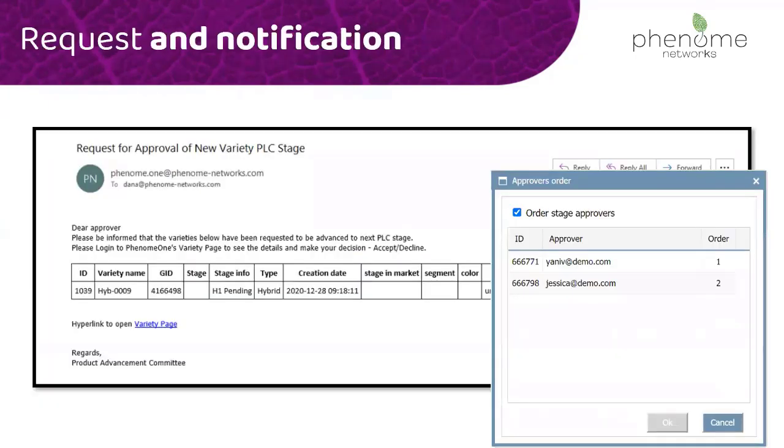Also, they will receive an email notification. So they don't need to go and check in the variety page if they have a pending request. They get a notification to their email with the variety code and some information about the variety, and they can go directly from the email to the variety page and observe the variety in order to approve or decline.